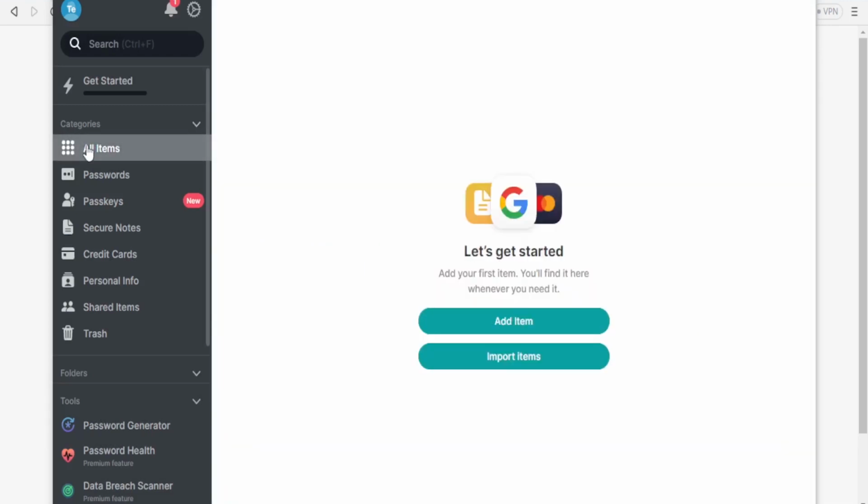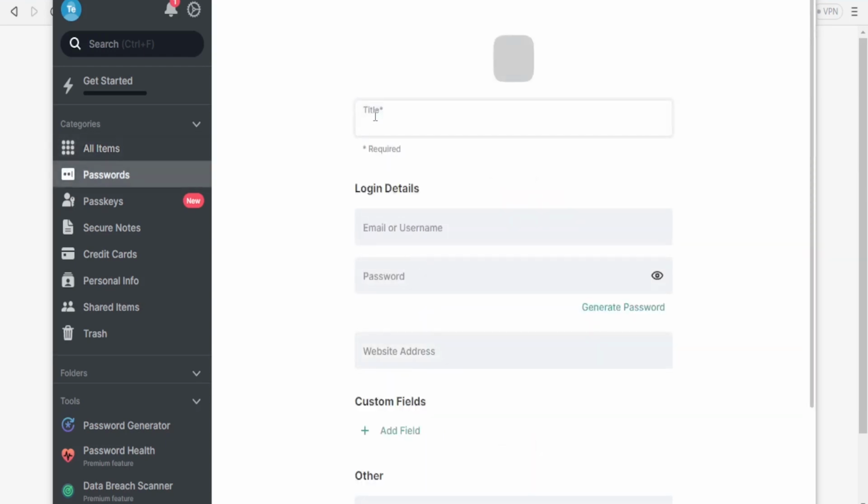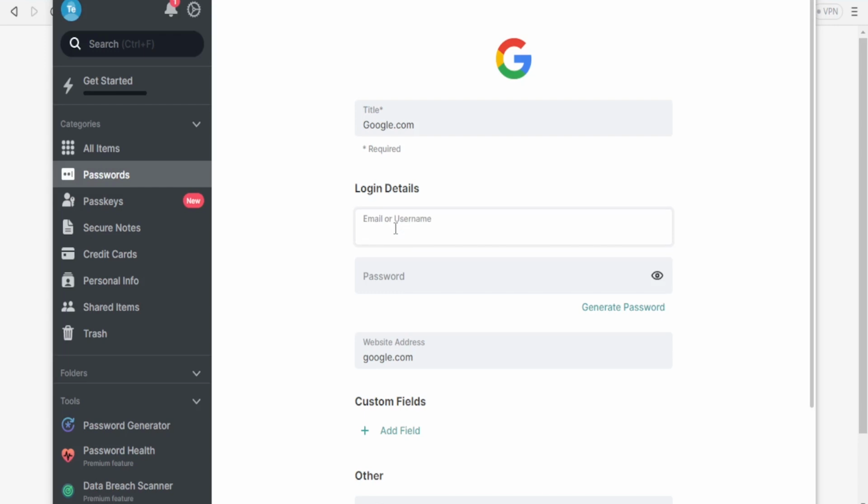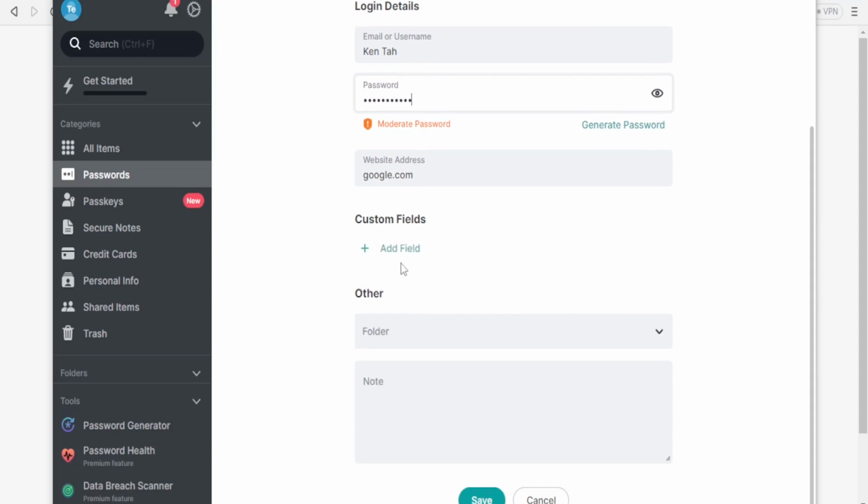Under all items here, you can add an item so that you can find it anytime you want it. For instance, if I click on add item, which item would that be? Is it a password, a secure note, a debit card, or personal information? I can add any. Maybe I want to add a password. I click on password. For the title, which password? It's a password for which account? Maybe it's the password for my Google account. So I'll click on google.com, and then the email or username, Kenta, and then the password, I'll put the password there. Then I can add another field if I need to.